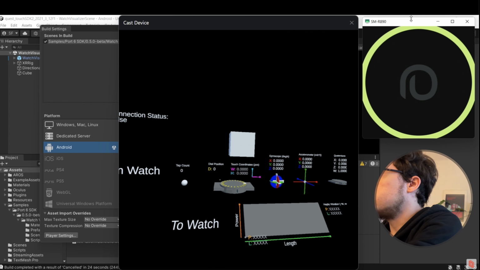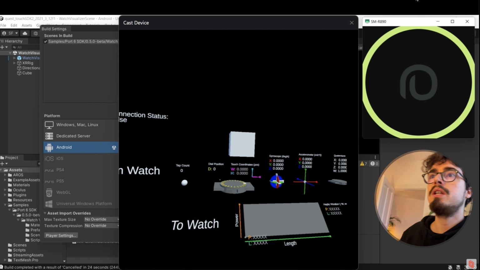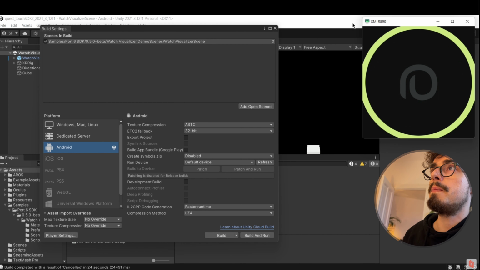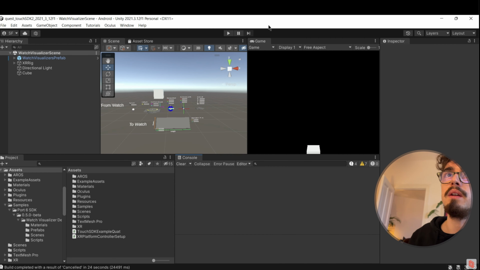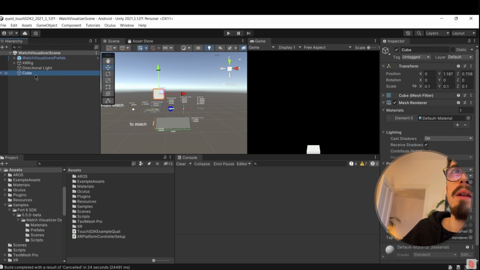That's basically it. So now you have a running scene. You installed Touch SDK and built your first script. And yeah, I hope you enjoyed this first tutorial.